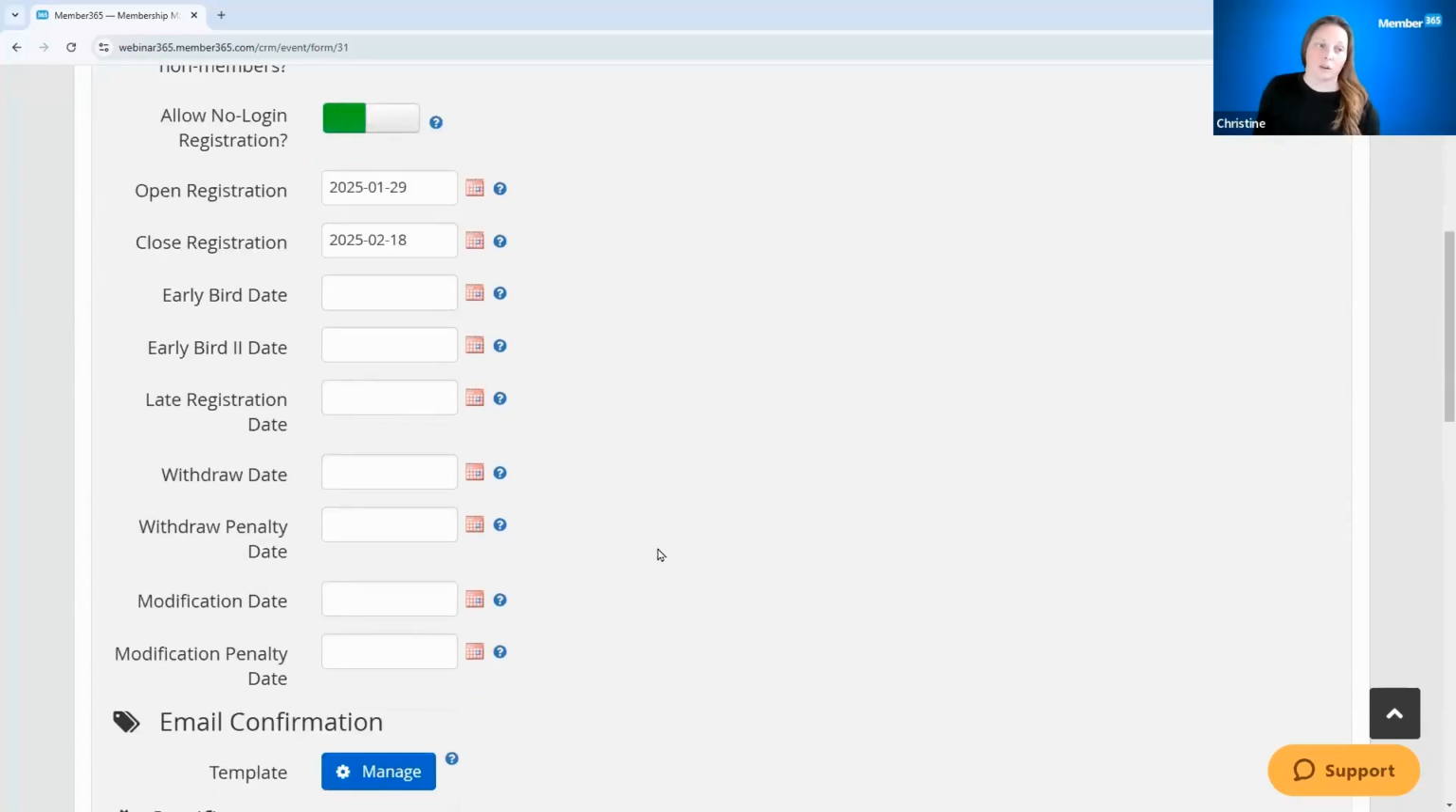Then you're going to set your open date and your close date. Now, if you're doing conferences, you have the ability to do 2 early bird dates and a late registration date. If you do not want people to withdraw from an event, you would put the withdrawal date the same date as the open date, because that means that they couldn't do it. You could do it on the back end, but they could not physically withdraw from the event.